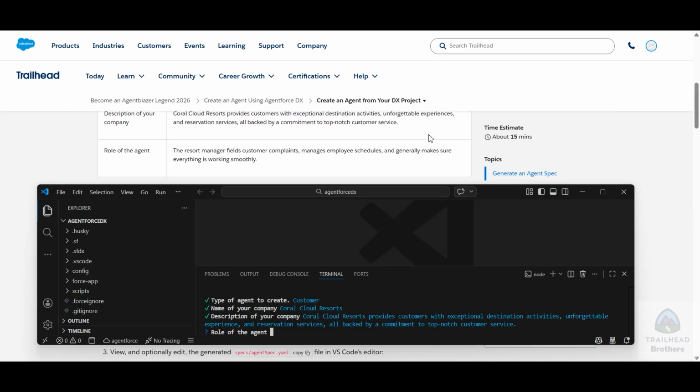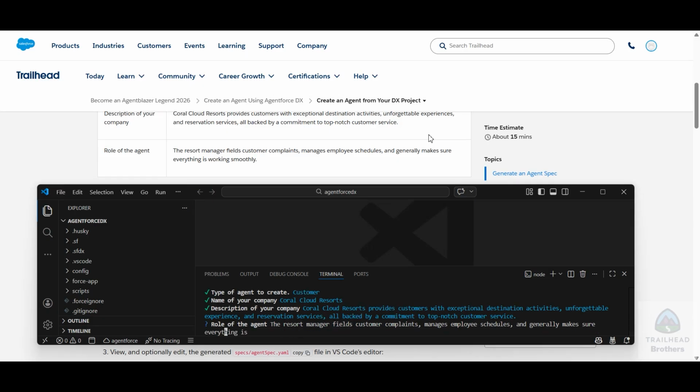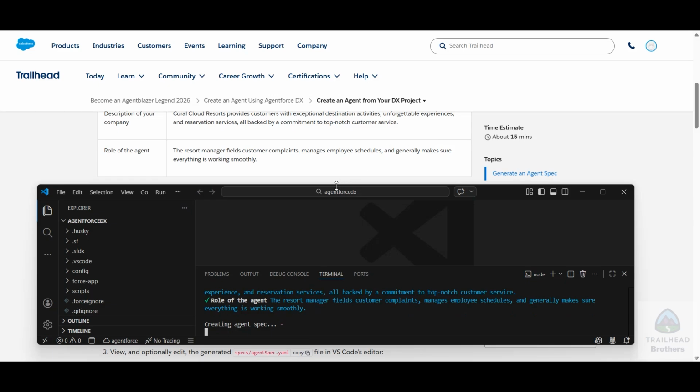Now we have to define the role of the agent. The resort manager fields customer complaints, manages employee schedules, and generally makes sure everything is working smoothly. That's it. Now it's going to create the metadata for us.